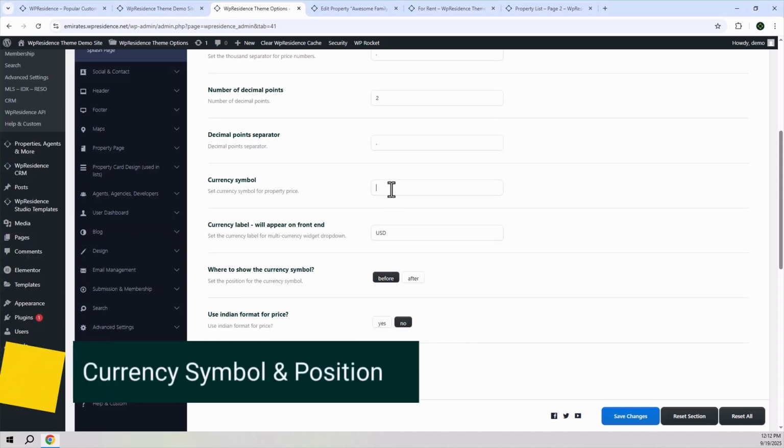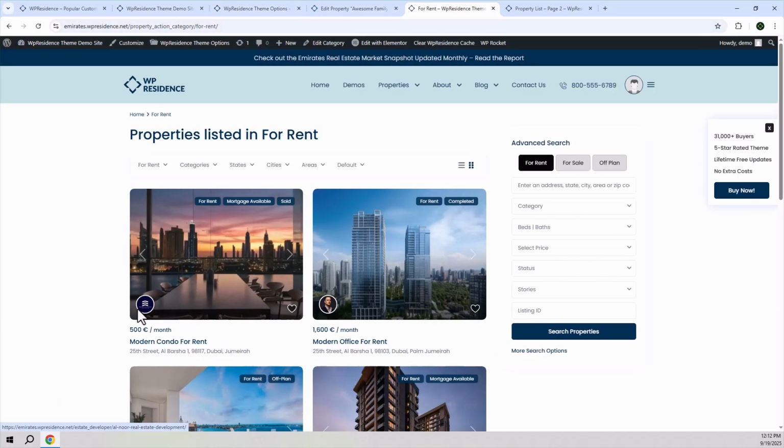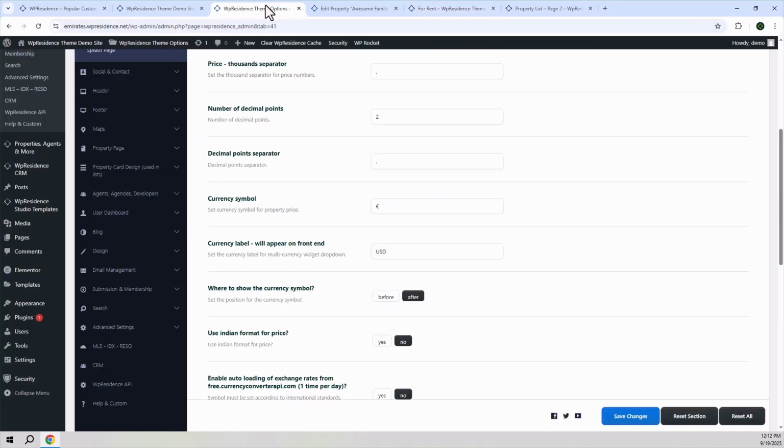Of course, you can pick your currency symbol: dollars, euros, rupees, whatever you need. And you can also decide if it shows before or after the number. Little details like this make your listings feel polished and credible.